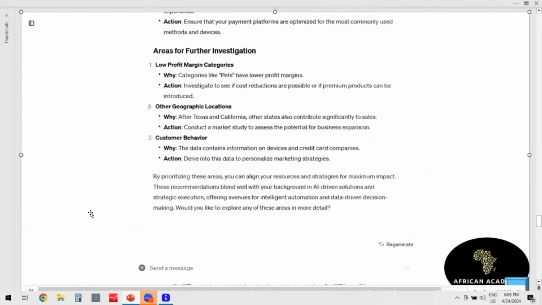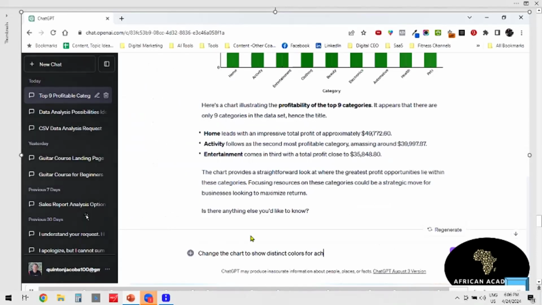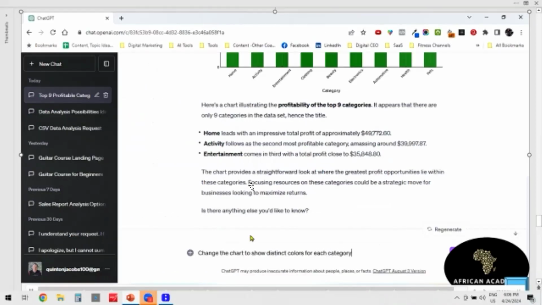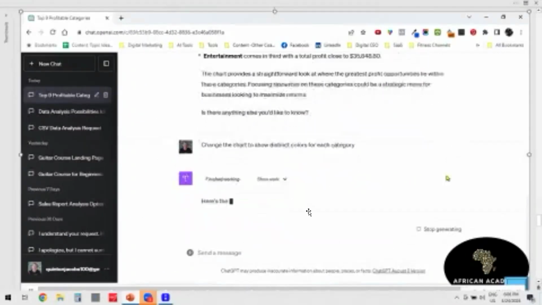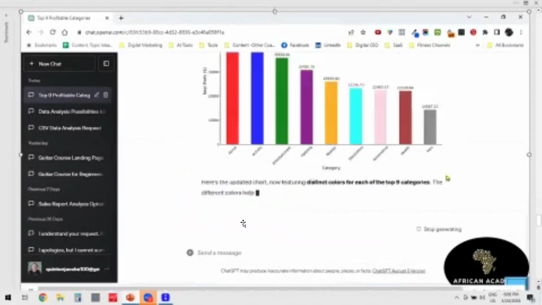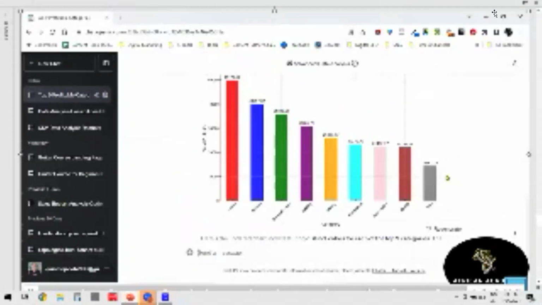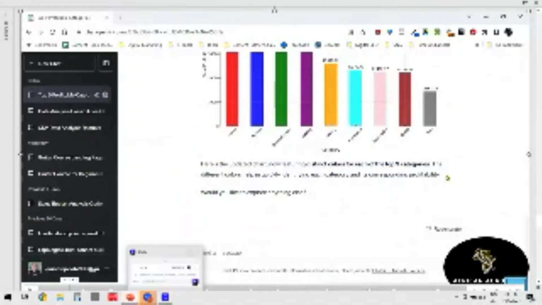So for instance, over here, I'm just skipping along. What I did here is, with text, you can actually change the colors of the chart. So if it gives you a boring chart, say change the chart to show distinct colors for each category, and boom, there you go, all done. Pretty cool. All right.